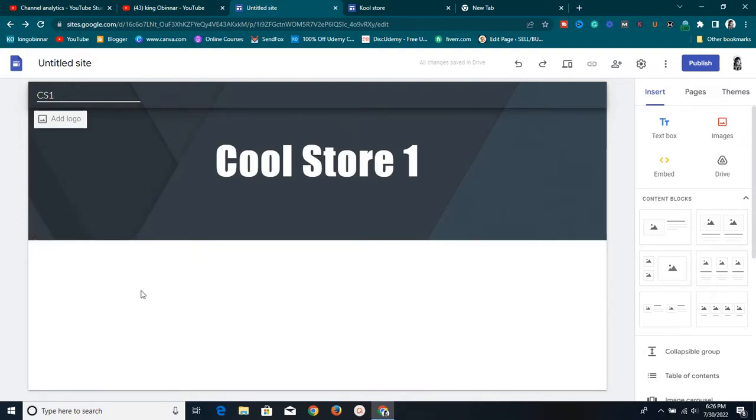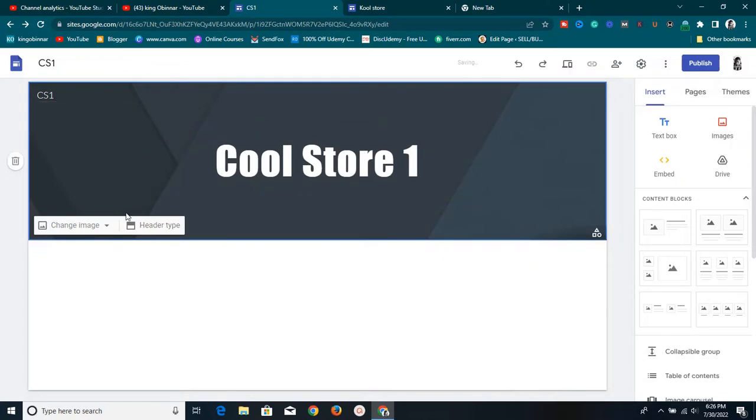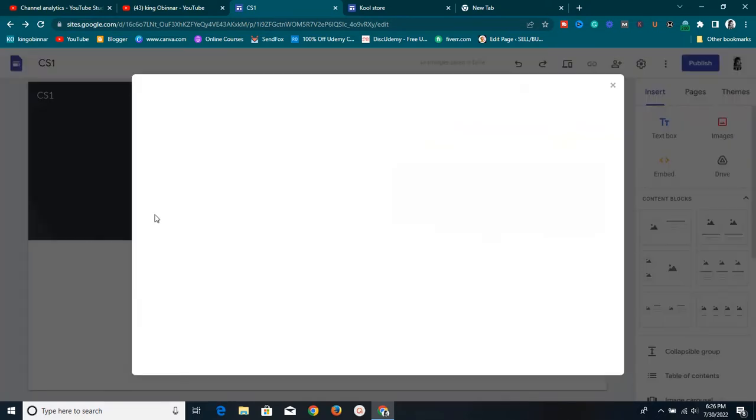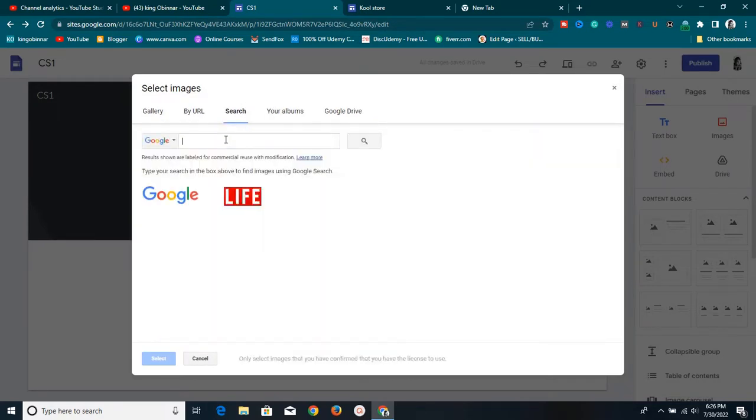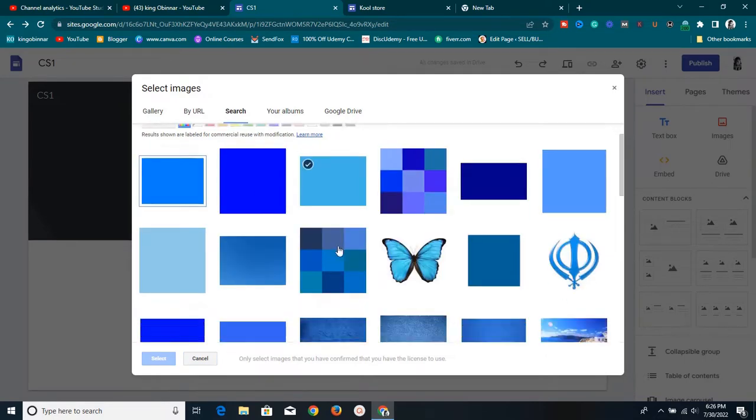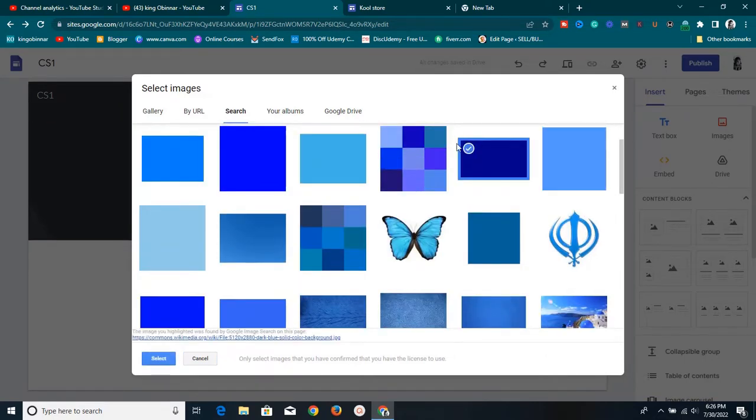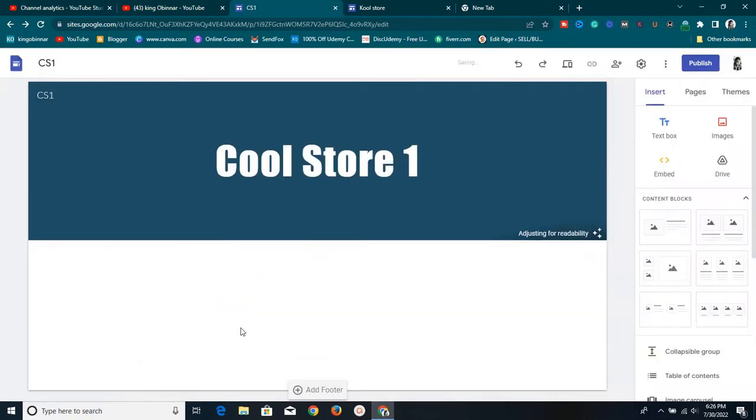CS1. Right now the next thing we need to do is go to the background. I'm going to select an image. If you have an image, you can upload it, but I'm going to select one. I'm going to say blue. I'm going to select a blue image right here. There are several blues here, but I think I prefer this. Once you click on it, you click on insert.